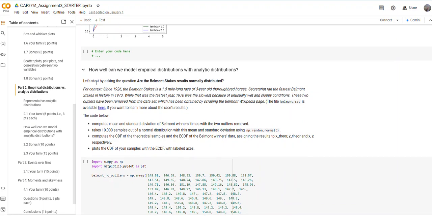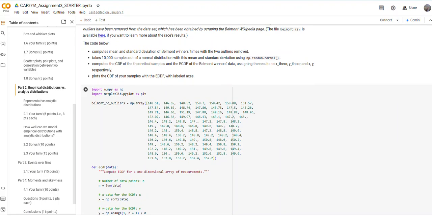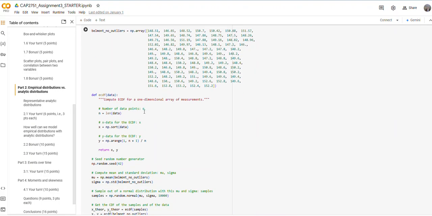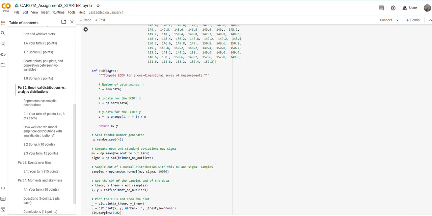From there, we're going to model empirical distributions with the analytic distributions, and we're going to look at the Belmont Stakes results. So we've got an array relative to the Belmont Stakes, and we'll go through and compute the ECDF.